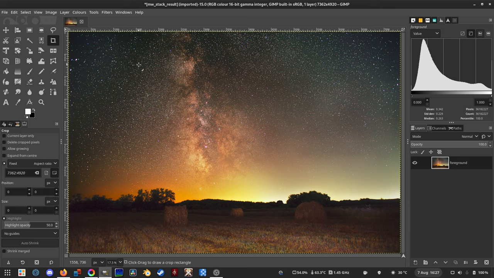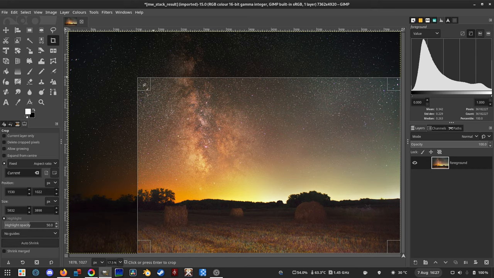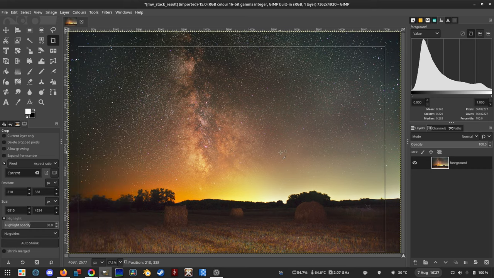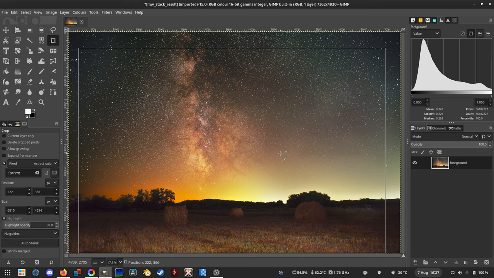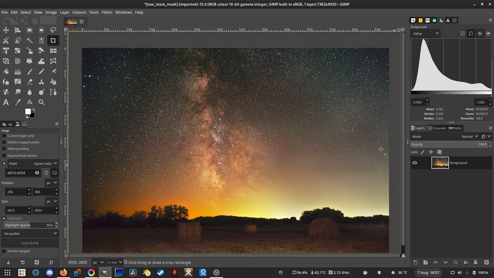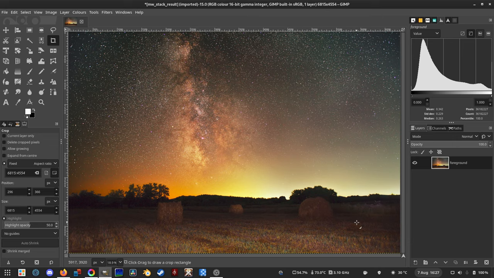Fix to aspect ratio. Let's just, I think something like this. Something like this should work. Let's look at it. Yeah, it's a pretty good image.